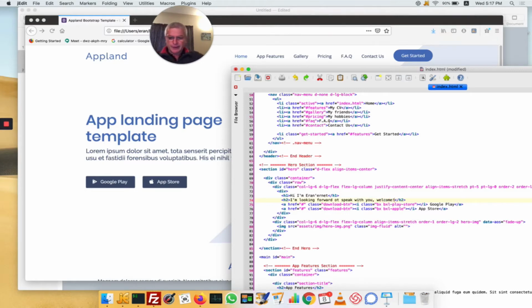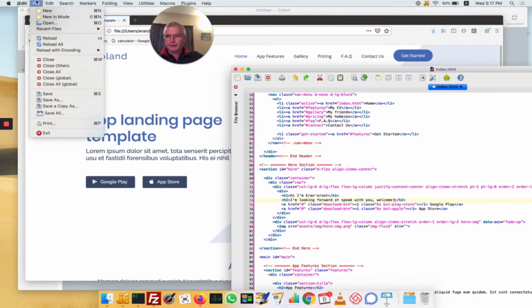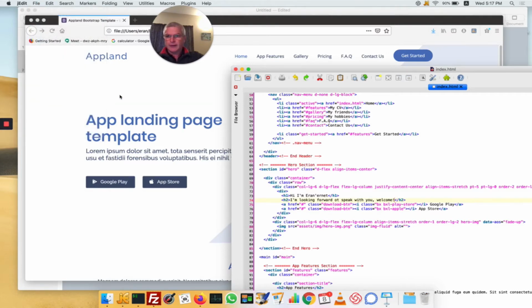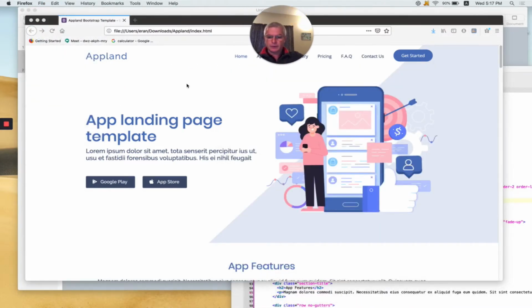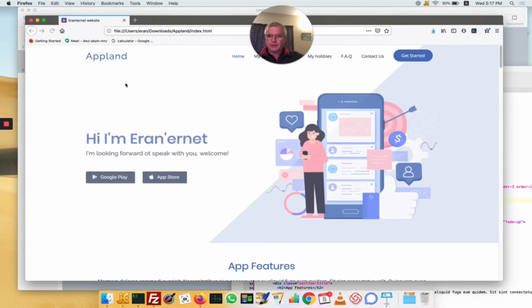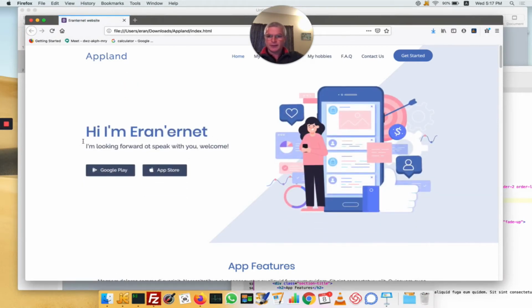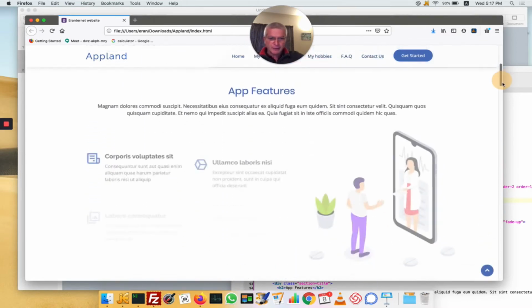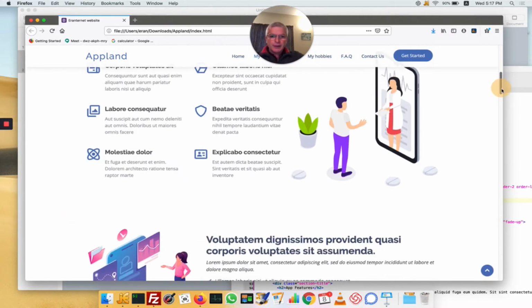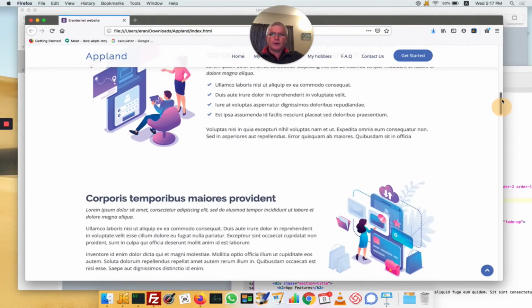Let's save the file. Okay, I'm saving the file. File, save, and refresh the page. Let's see what happened. Look, hi, I'm Eran Ternet. I'm looking forward to speak with you. Okay, I made a mistake there, never mind. But the same thing you can do by changing the text all around the site.